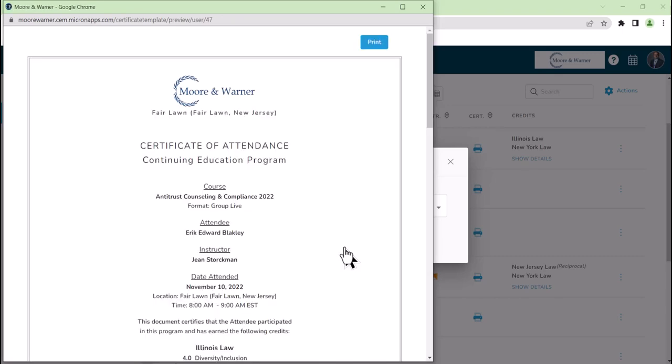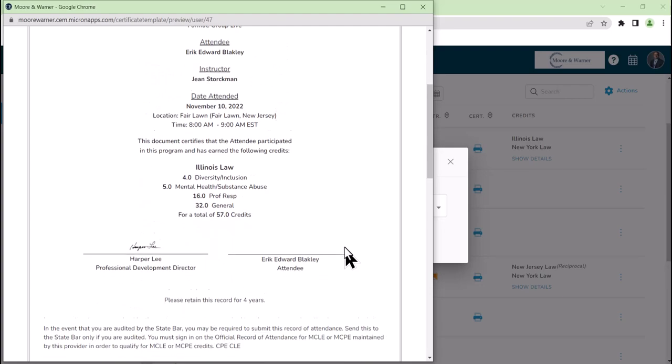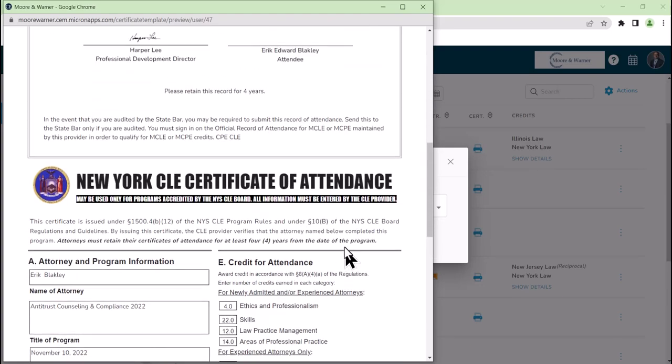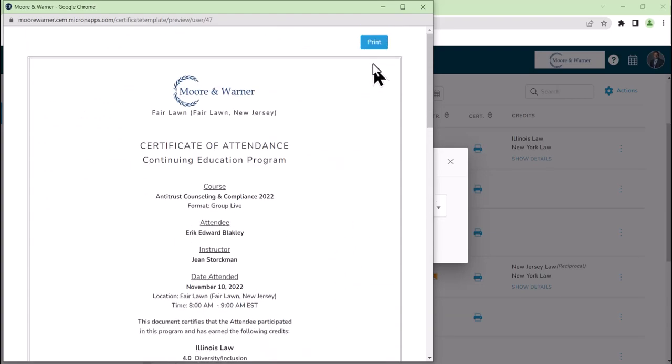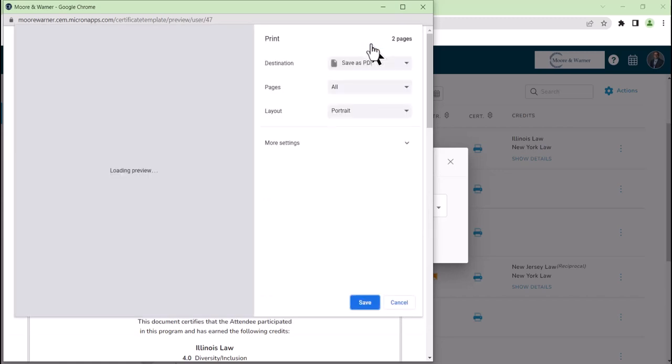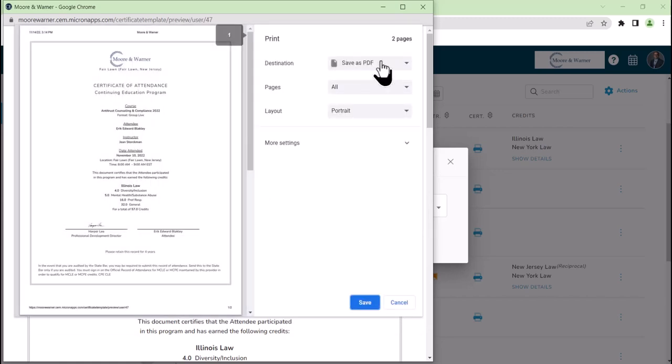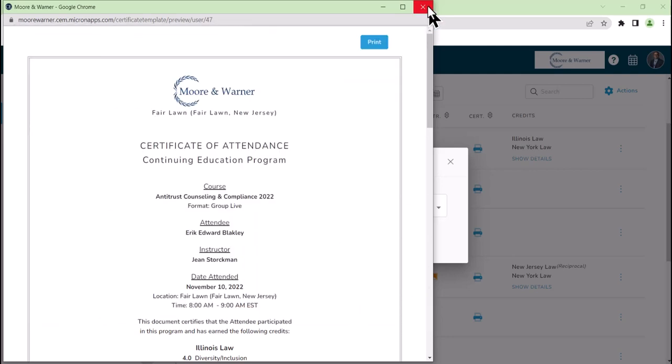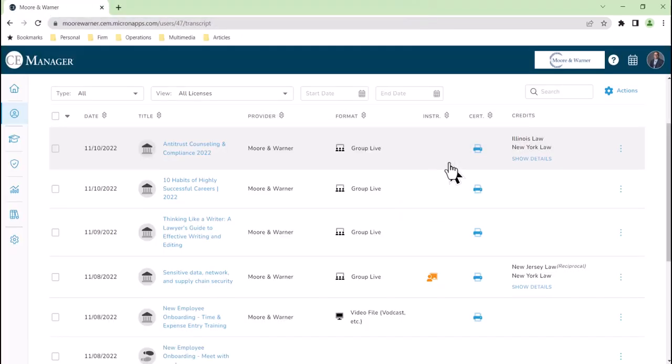Ensure that this is, in fact, the set of certificates we wish to see. Print again. And we want to save as PDF in any instance we can. This will result in the best product in the PDF we download upon clicking Save. Click on Cancel, close here, and close here.